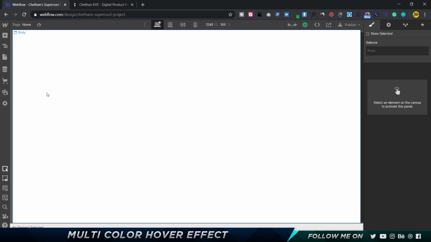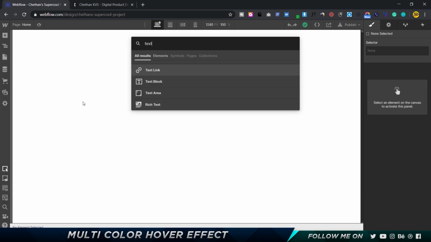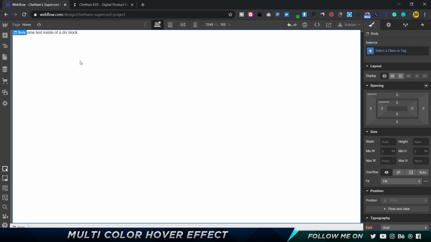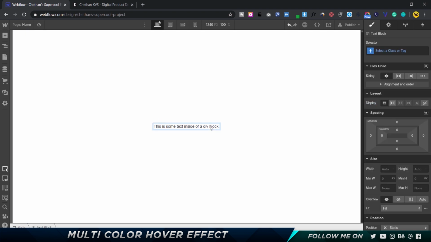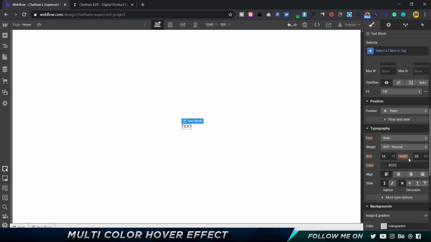All right, so I'm going to start off by creating a new text. So I'm just going to go ahead and type in a text block. The first thing I'm going to do is center the body so we have the text in the center, and I'm going to say text. All right. We can give it a class. We can just call this text. Doesn't really matter what we call it.